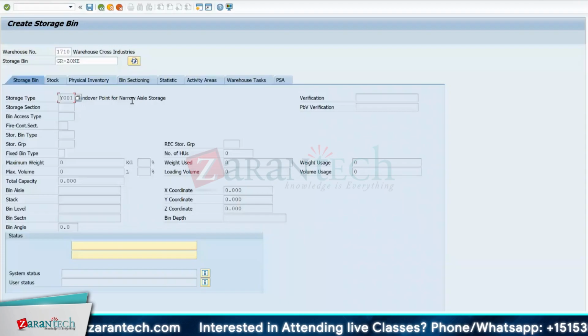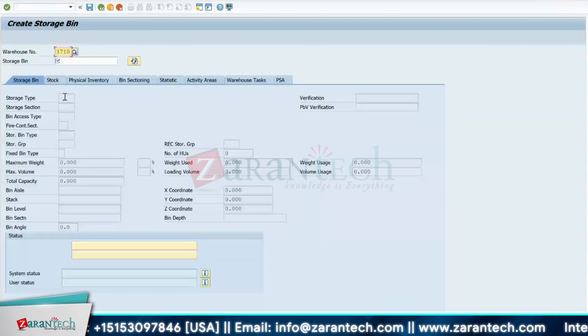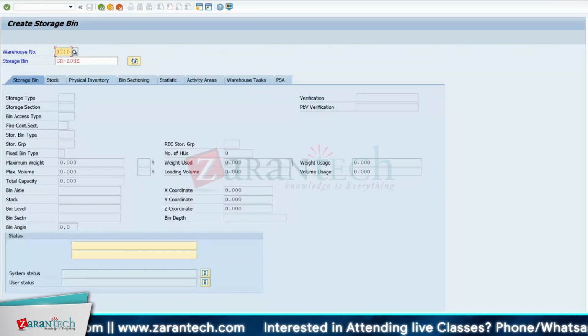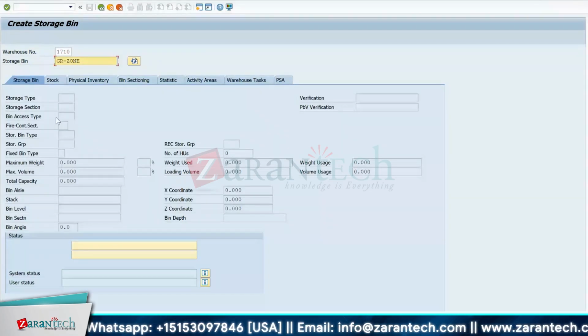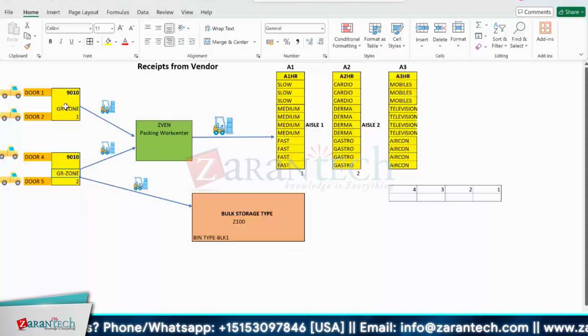Now if I create this one, the GR zone bin has been created, although I did not select the right storage type for the GR zone. I'm just trying to give you an example. If I try to create GR zone again, the system gives me a warning that the storage bin GR zone already exists, so it will not let me create the storage bin again. Even if I want to create GR zone in two places with the same naming convention, I cannot do it. So I will change it to GR zone 1, GR zone 2. I'm just giving you an example. This is manual storage bin creation.